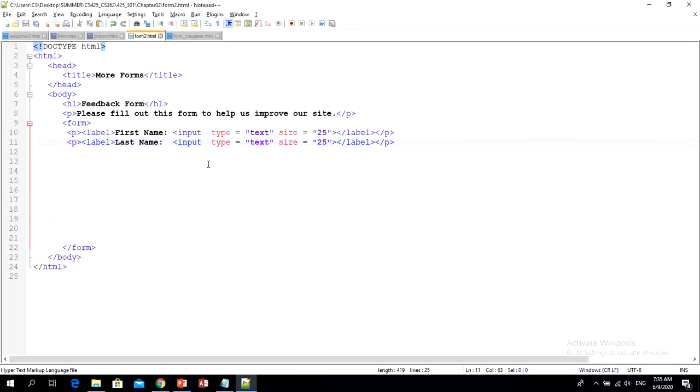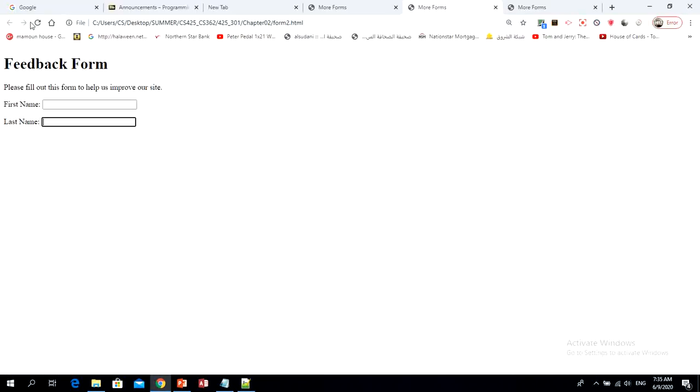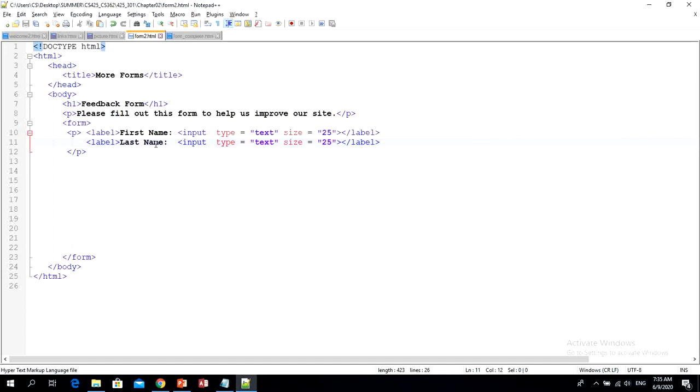But if you'd like to have them both in the same line, then you have to remove the paragraph from this one here. So you make both of them in one paragraph, like this one, for example. Look at the code. So that means I have a paragraph, inside the paragraph I have these two. So you're going to see them in one line, like this. This is first name and this is last name, right? But if you'd like to have them in different lines, then you have to create each one in a paragraph by itself, as you have seen earlier.